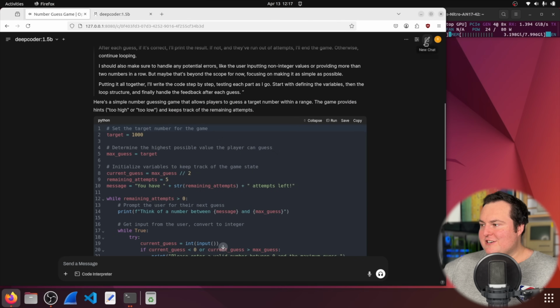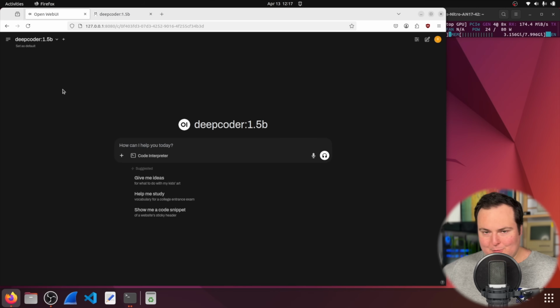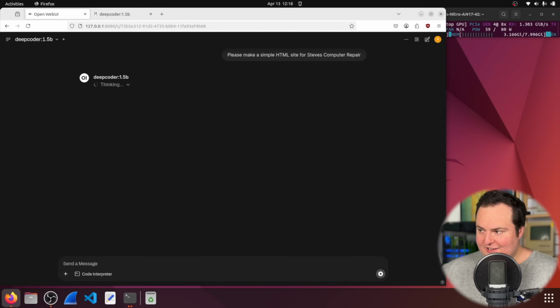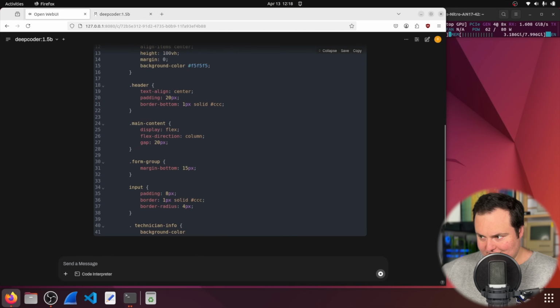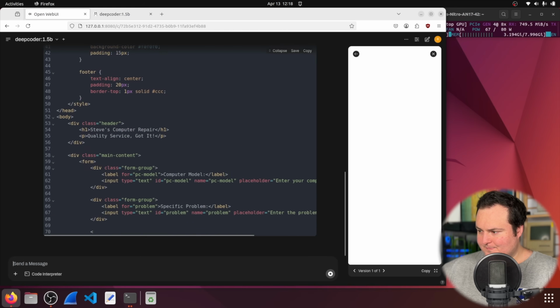All right, so we have determined that making a Python game here is probably a little outside of the scope of what's possible with this quantized 1.5 billion parameter coding model. Let's try a simple HTML site. We're having it generate a simple HTML site for Steve's computer repair. We will go ahead and see if this produces anything functional.